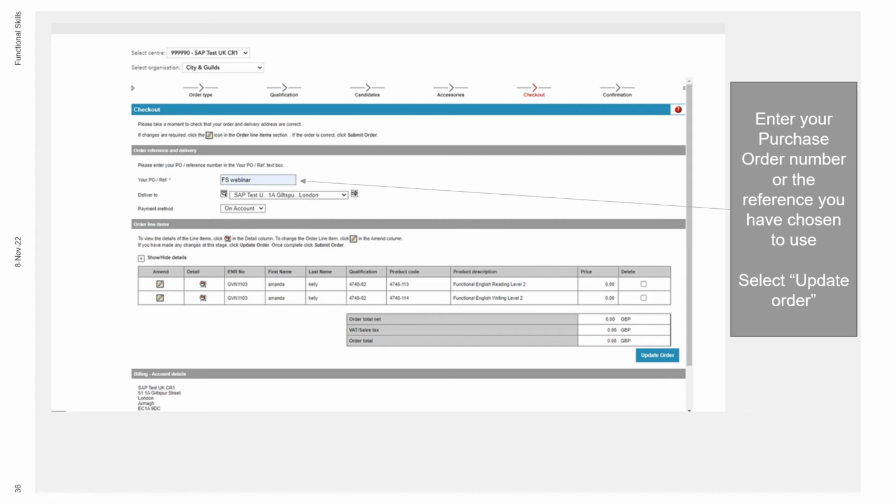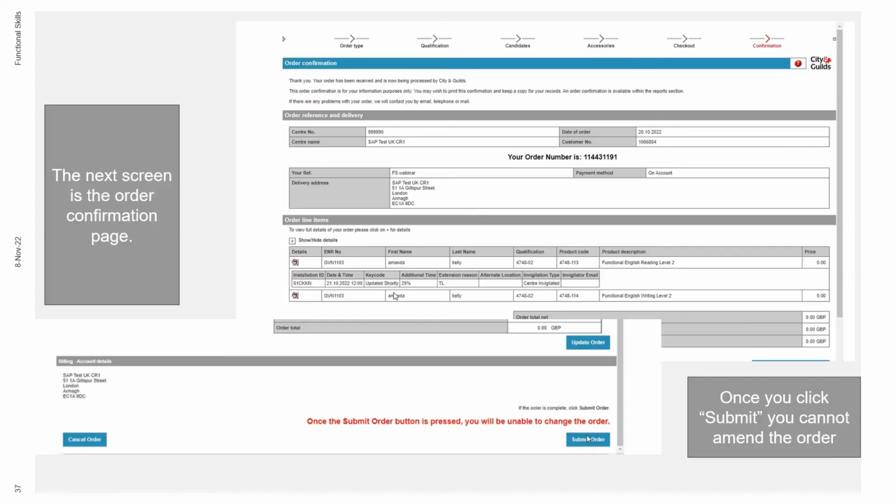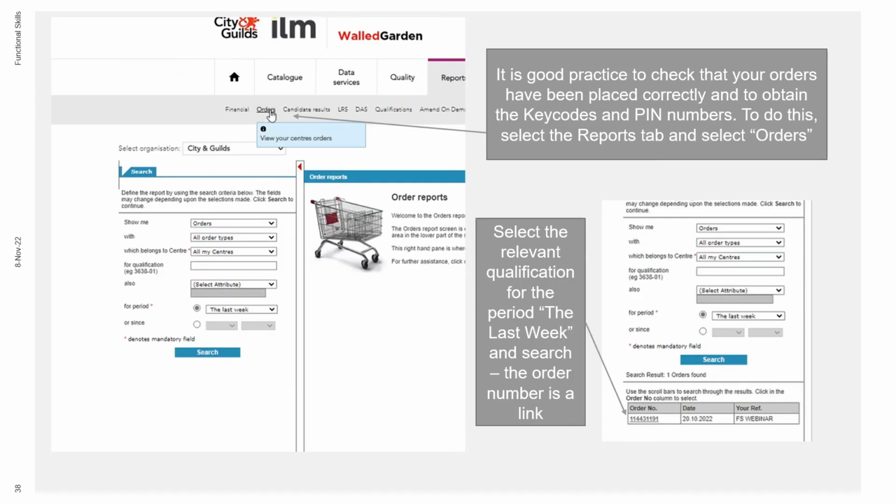As with paper-based exams, you will have to enter the reference code in order to allow you to identify the order from within your centre. Select Update Order. The next screen is the order confirmation page. Once you click Submit, you cannot amend the order. If you identify any errors or need to cancel, please contact our customer services team who will be able to assist you. It is good practice to go back in and check that your orders have been placed correctly, and it's also possible to obtain the key codes and PIN numbers for the E-volve exam.